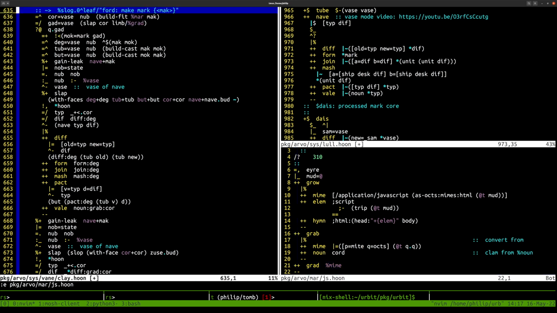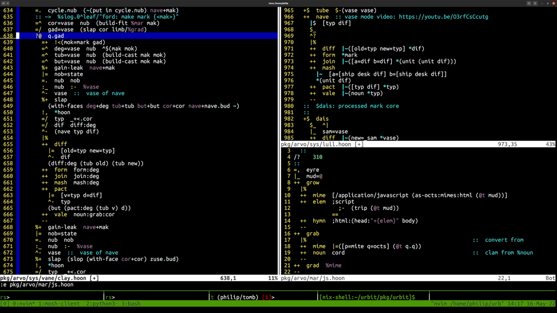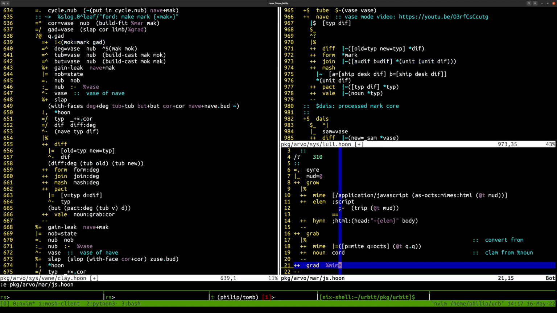So the first thing we do is we get mock, which is a mark, by zapgal and gad to mark. Remember, gad was the result of running the grad arm. So we were just looking at the case where it's a core, but now we're switching to look at the other case where it's an atom. If it's an atom, it should be a mark. So let's extract it to a mark.